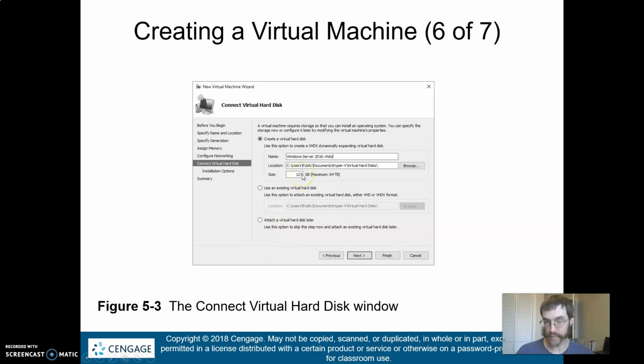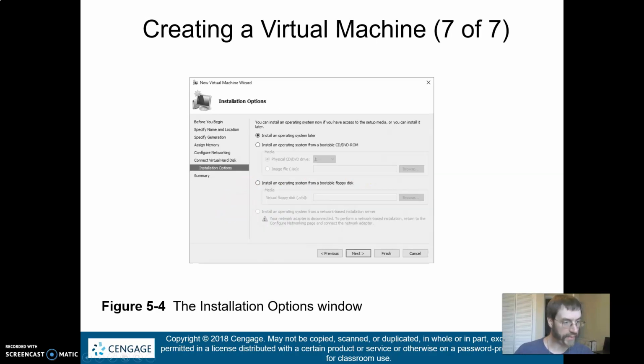I like to dial it back here. It can be enormous. It can be actually larger than the disk you have available to you at the time, because, of course, I think you can move these things to, say, a new storage space. But I like to dial it back so it doesn't get too ridiculously large. And then you're going to choose whether to install it later. That's your best option.